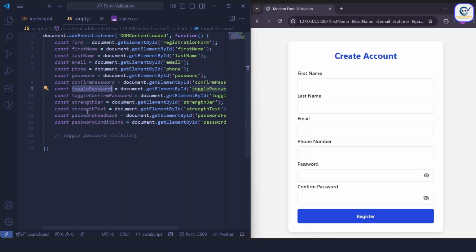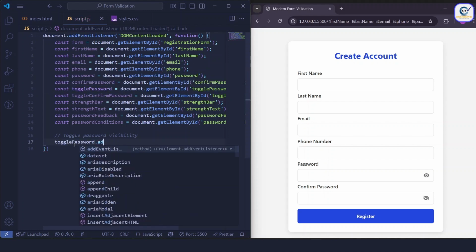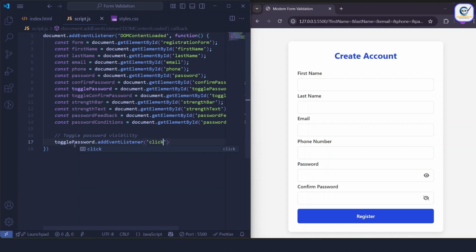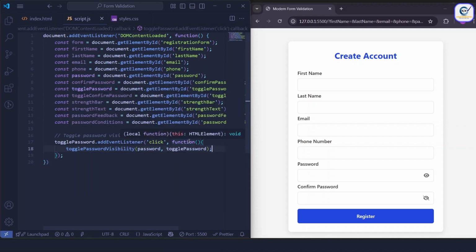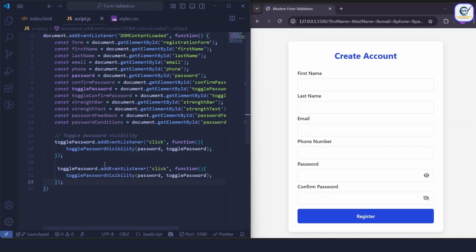Now, I add a click event listener to the password eye icon. When clicked, it calls a function called togglePasswordVisibility and passes the password field and its eye icon as arguments. I do the same for the confirm password field, so users can toggle visibility for both password fields.